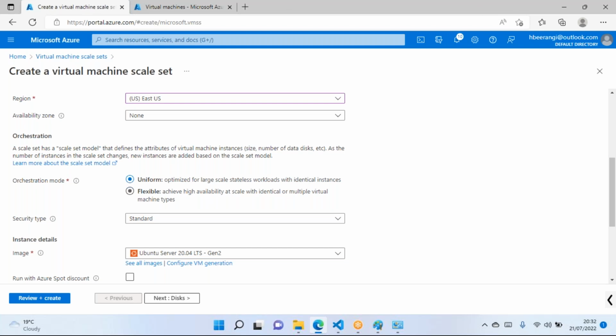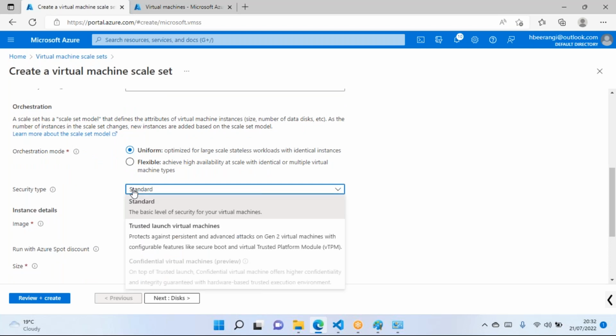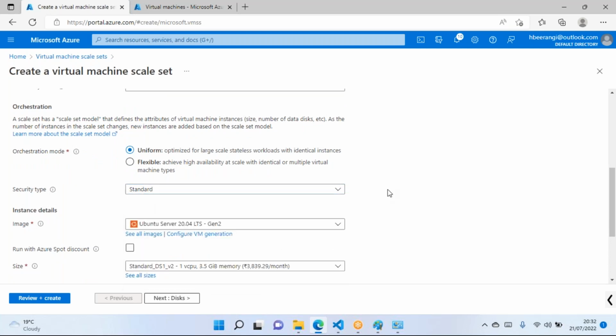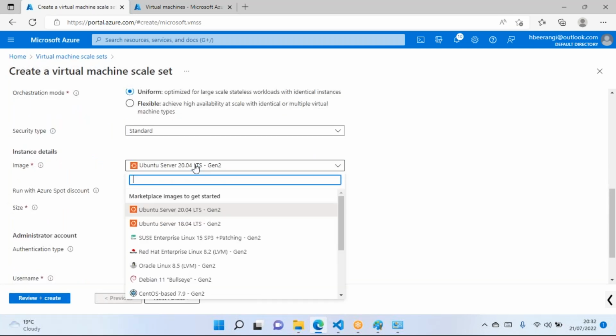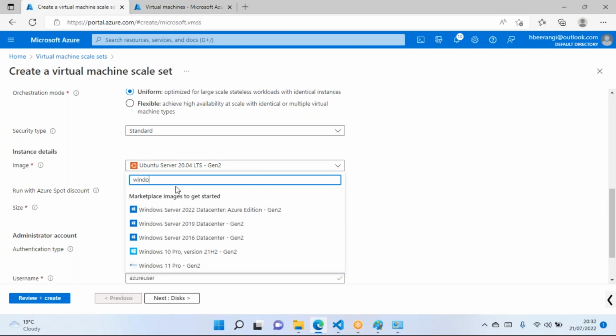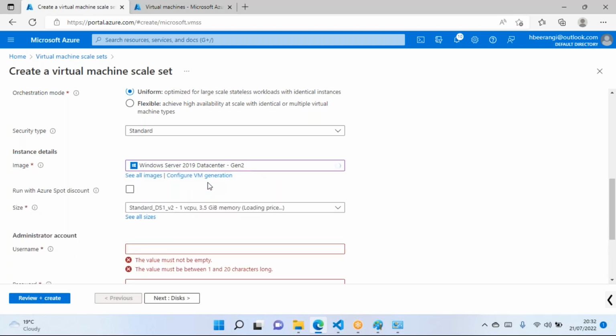Now, so you can go with either of these options. Let's go with the default setting, uniform or flexible, whatever it is, because we've got no two options. Uniform and security type standard. And let's go with this operating system selection. Let me choose the same method, whatever we have chosen as part of our normal VM creation process. I've selected Windows Server 2019 generation 2.